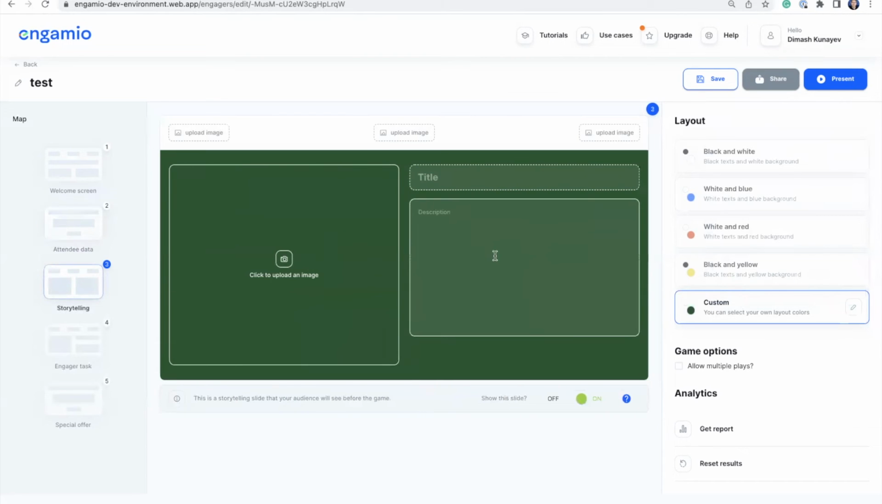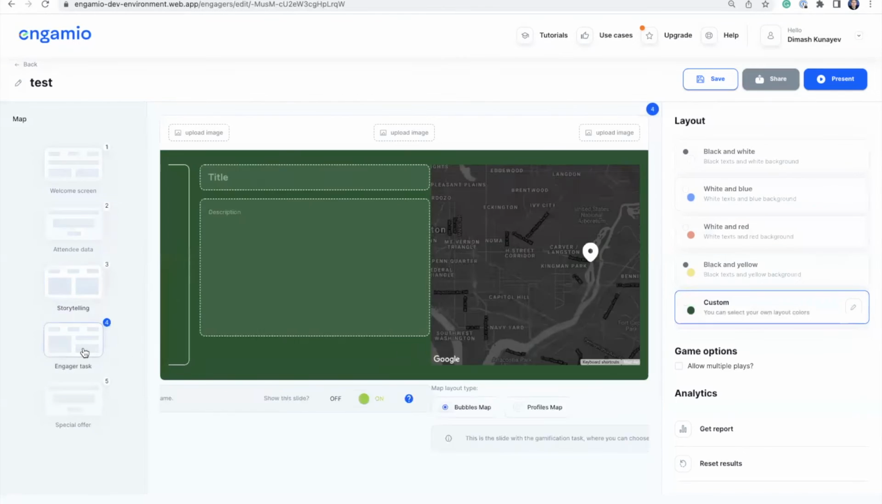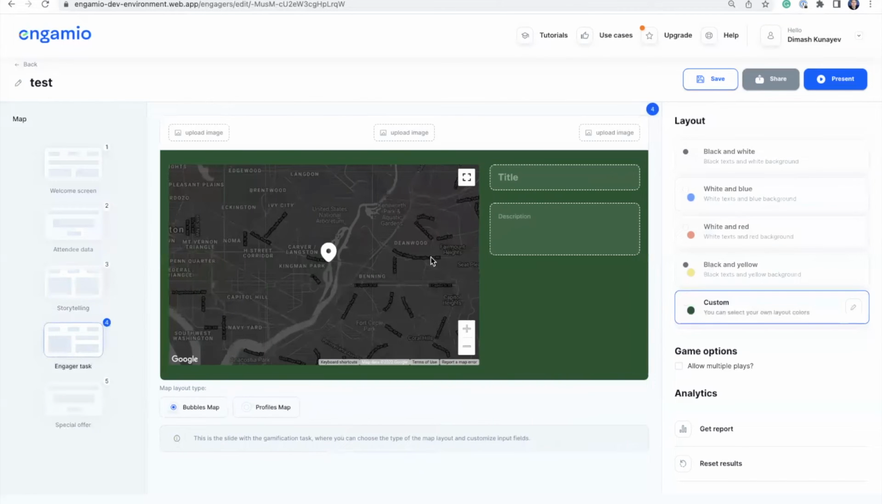Okay, the storytelling page. Again, you can upload the image, the logos, the title, and the description, and you can always switch it off if you don't need it or switch it on. The engager task itself is a very interesting one for the map, because here you can choose if you want to have the profiles map or the bubbles map.